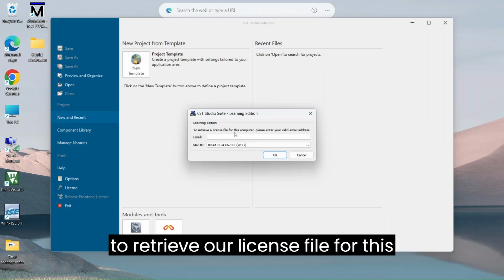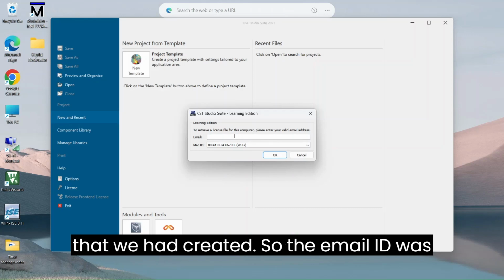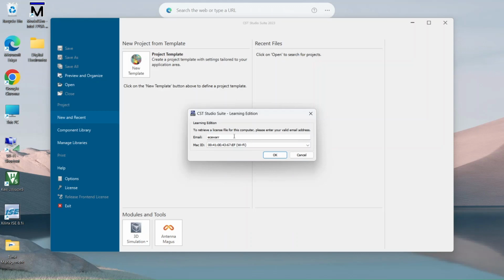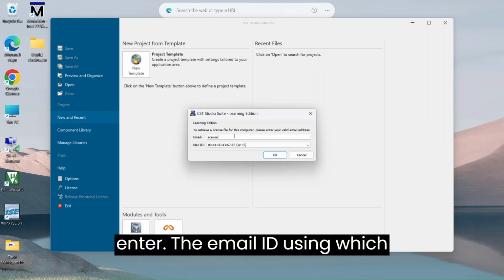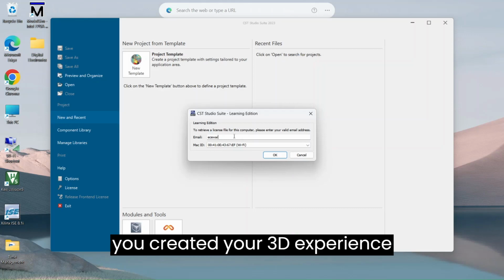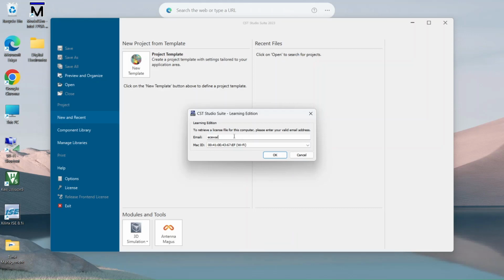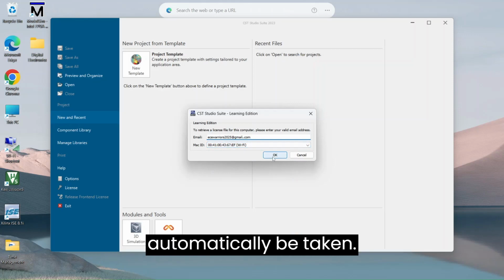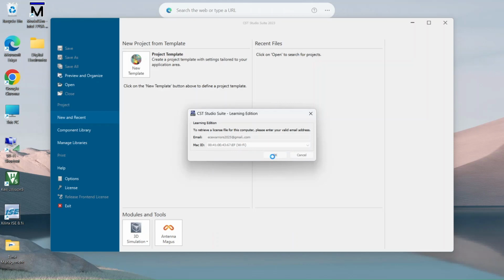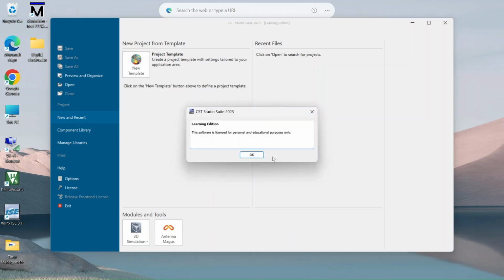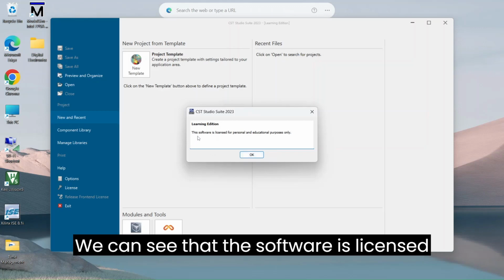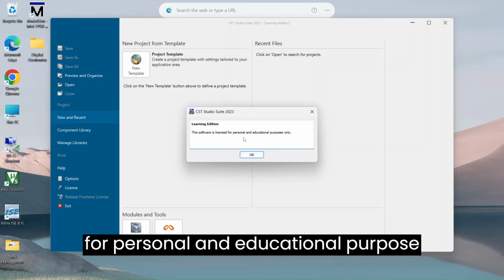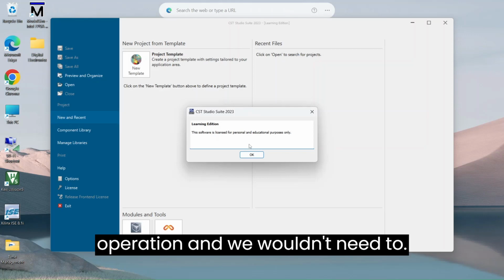To retrieve a license file for this computer, we have to enter the email ID that we had created. You will need to enter the email ID using which you created your 3D experience ID. The MAC address of your device will automatically be ticked. We can see that the software is licensed for personal and educational purposes only. We cannot use it for any commercial operation, and we won't need to.